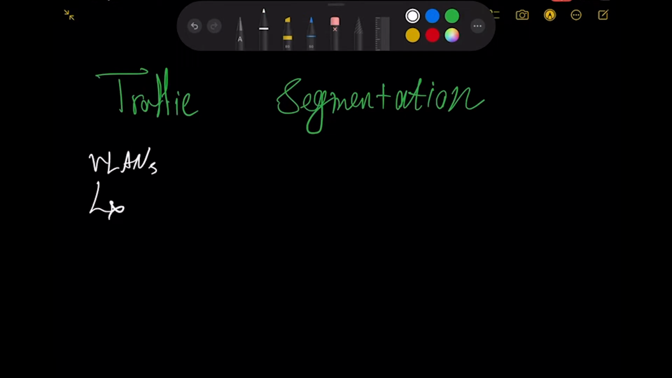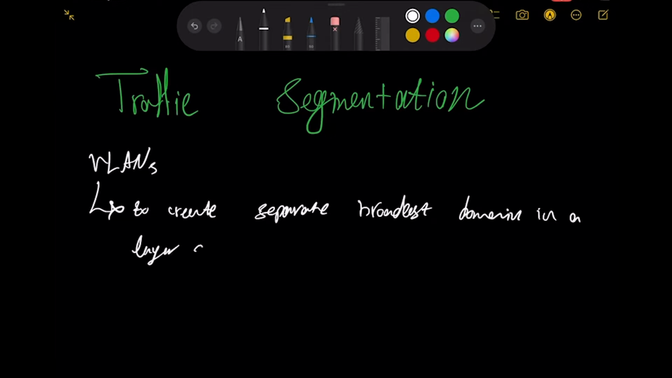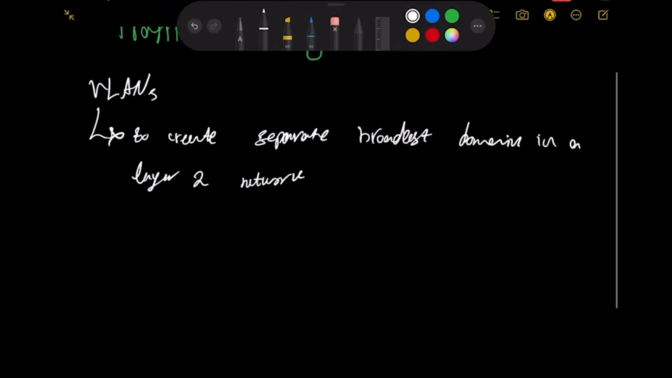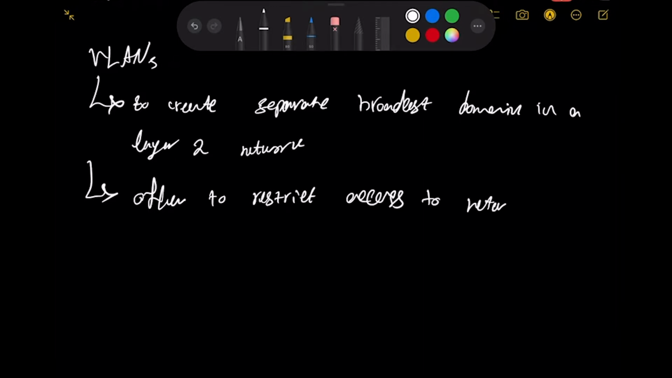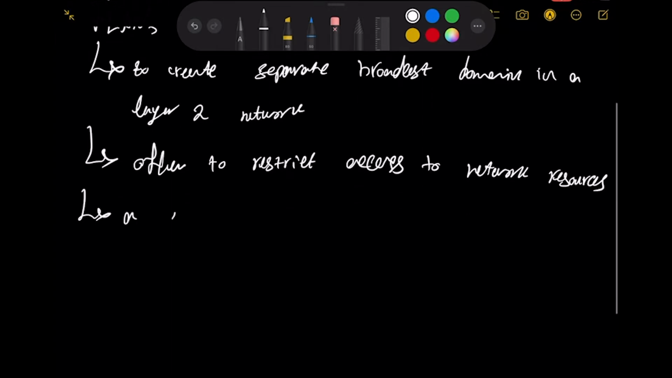First thing is VLANs. What is the concept of VLAN? We would like to have a separate broadcast domain in a layer 2 network. So whenever your intention is to separate the network in layer 2 or have different broadcast domains, you are thinking of your virtual LANs. Also, we often use it to restrict access to network resources. How? By mapping multiple SSIDs to them.